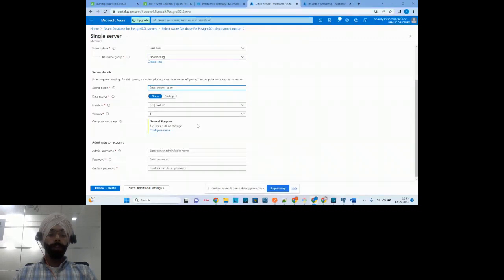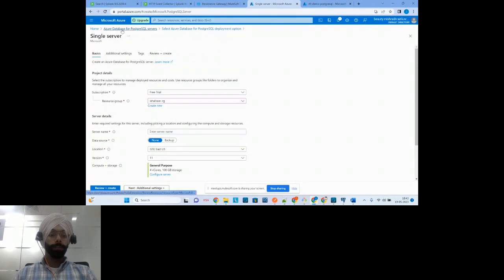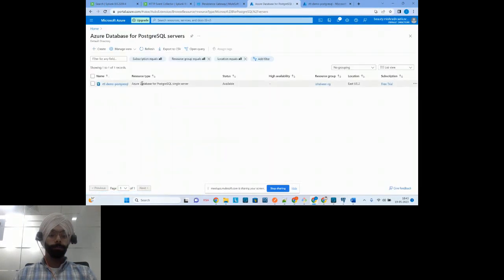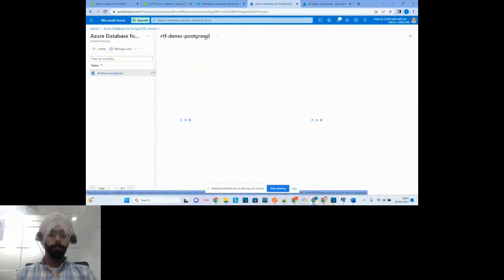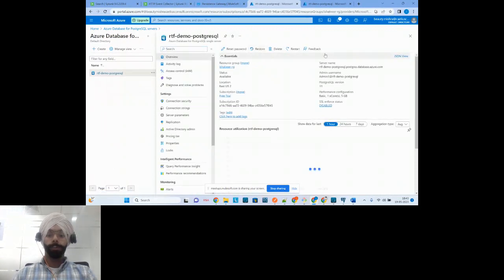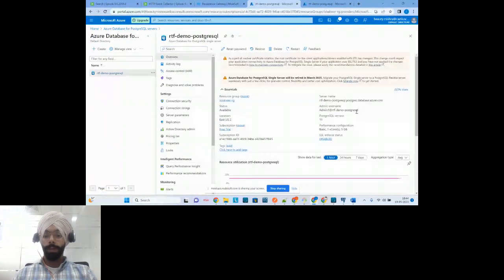We have already created a PostgreSQL database to save us on time. So let's go over there. This is the RTF demo PostgreSQL database that I have configured. As you can see, I have the username, I have the server name, and I have the password with me, which I have used for the configuration of the PostgreSQL database.